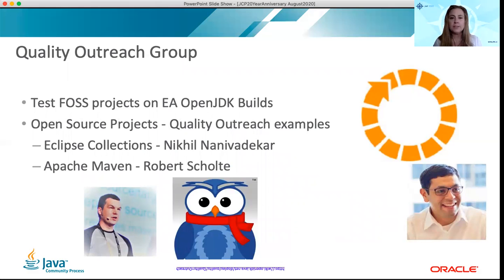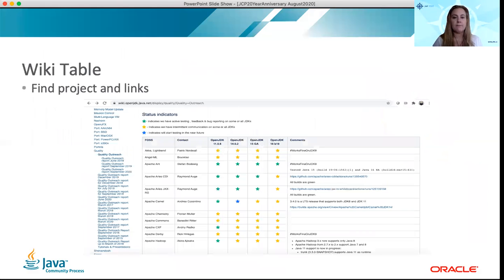So the Quality Outreach Group is a collection of free and open source projects working on the early access OpenJDK builds. I have a couple of examples here. Eclipse Collections and Apache Maven are a couple of the projects that are involved in that effort, but there are over 100 different projects involved there.